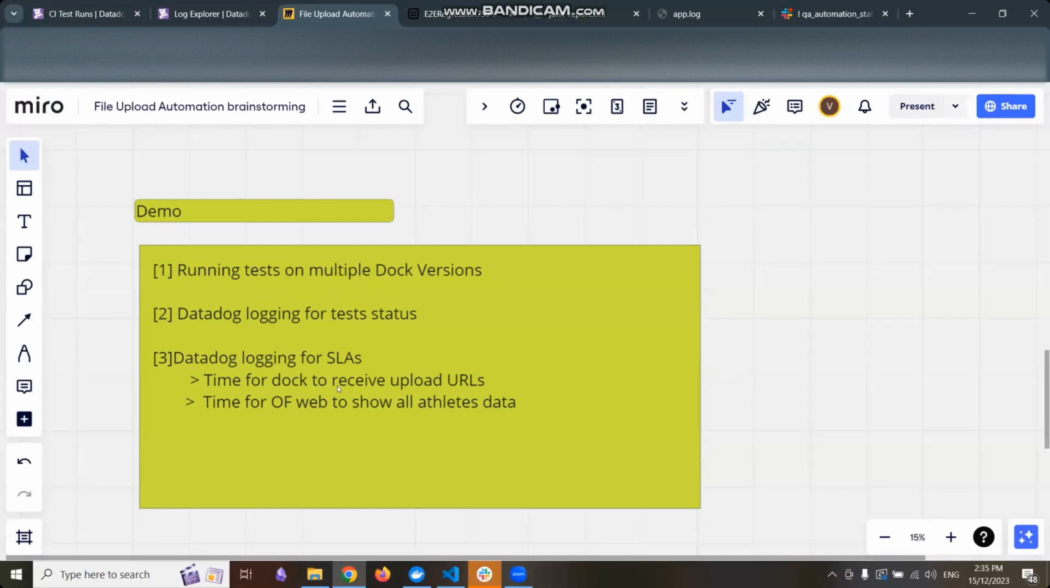One of the requirements is to log into Datadog the time required for a dock to receive upload URLs for all 24 athletes. So that I am logging. Similarly, I'm also logging the time required for OpenField Web to show data for all 24 athletes. So all this data is now getting logged into Datadog, which I'm going to demo.